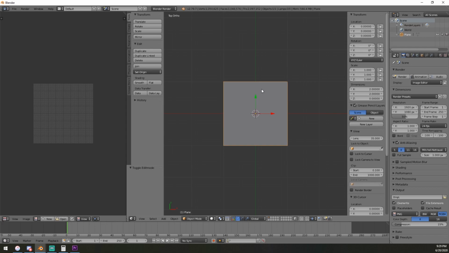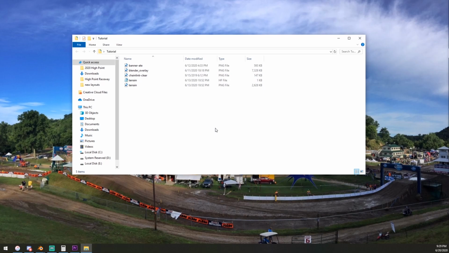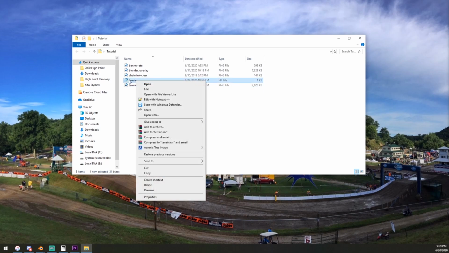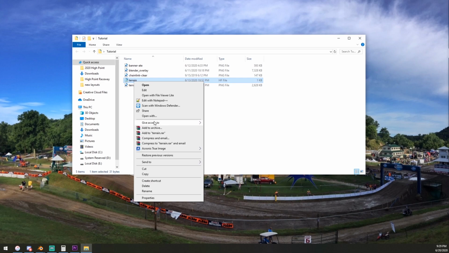Now we have to go into your track folders and pull up the terrain.hf file. For simplicity, I have all the files I need pulled off and separated. But in your track folder, you have one called terrain.hf, because there's also a terrain PNG. So terrain HF, open that.